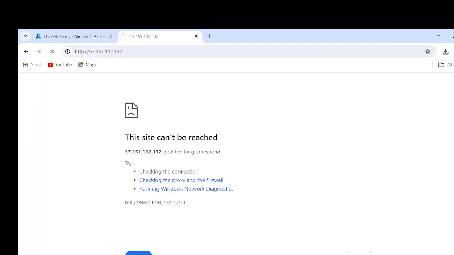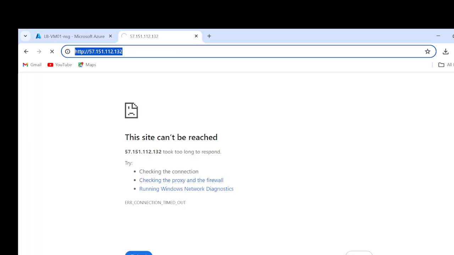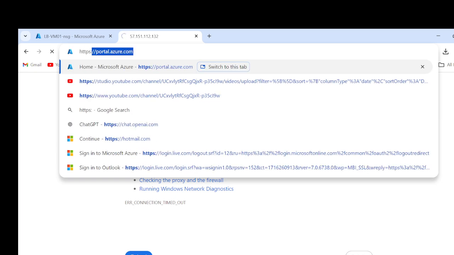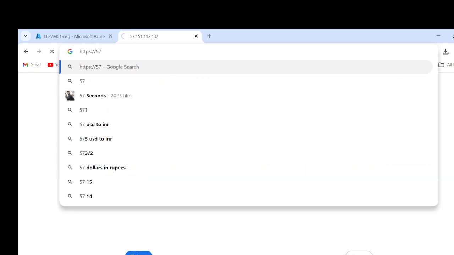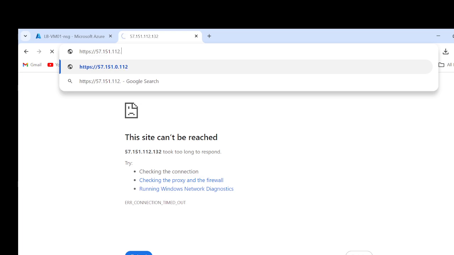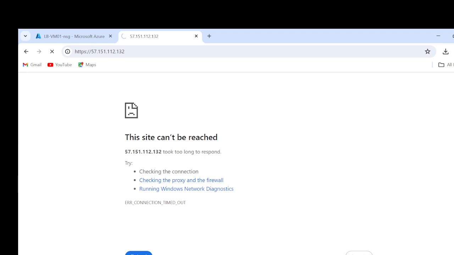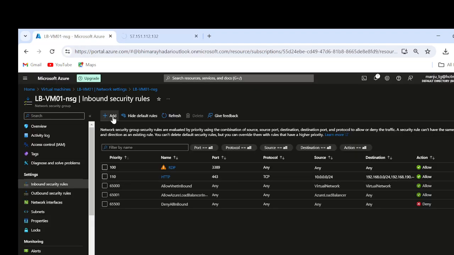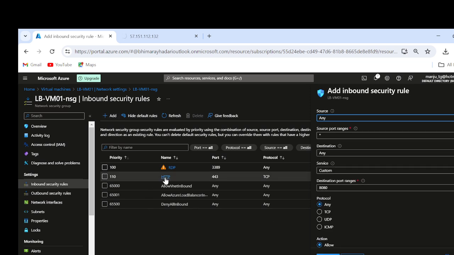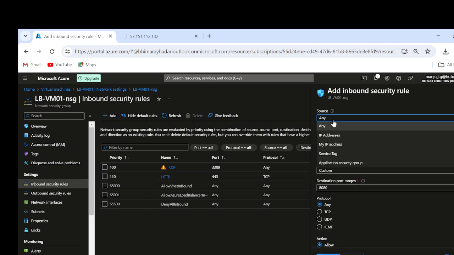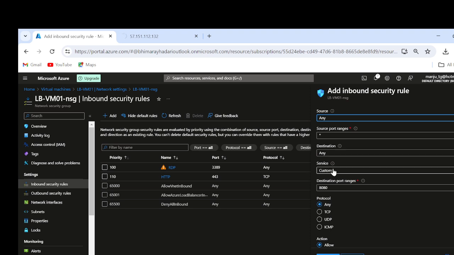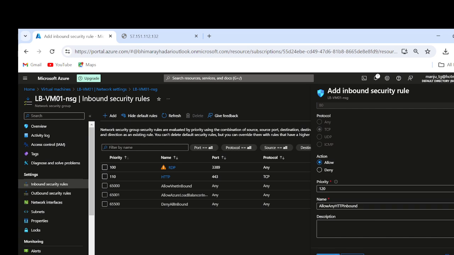Okay, see here, it should be HTTPS. Or let me allow HTTP. Oh, this is HTTP. Yes, okay, fine. Source is any. I'll put source is any. Destination is any. This is HTTP port number 80. Let me add this one. Now you see, I will be able to access the application.